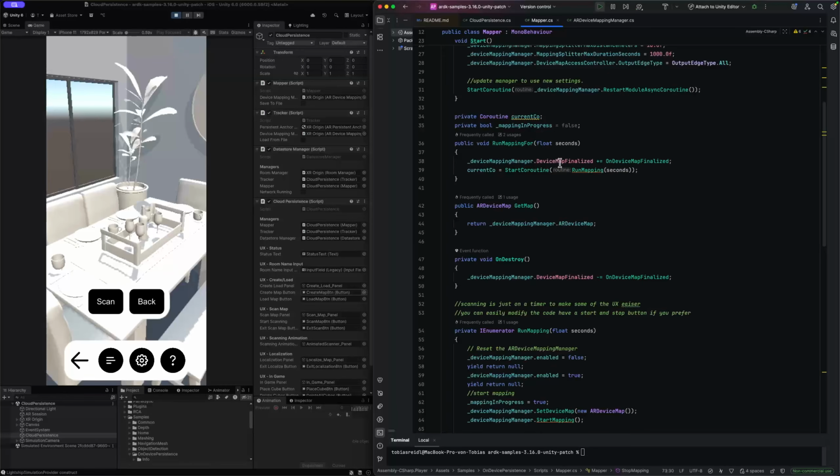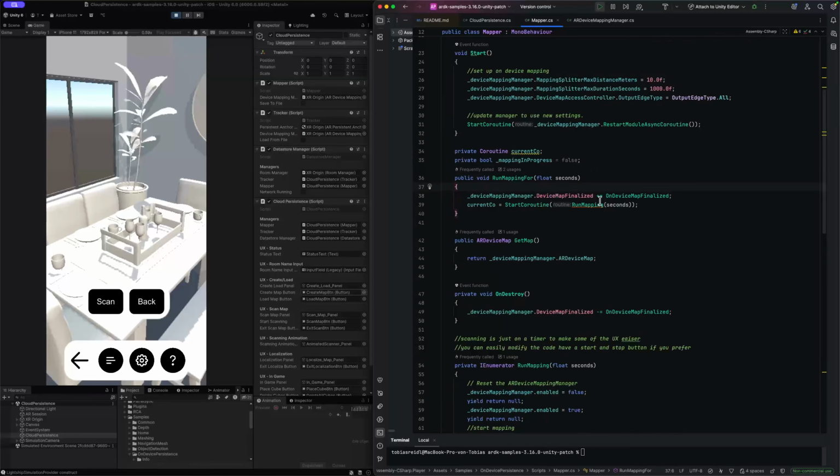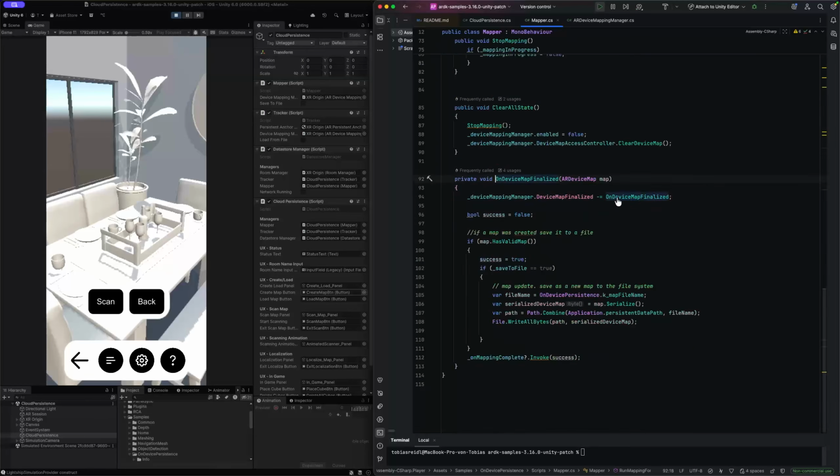In the device mapping manager, if the device map has been finalized, for example, we're going to give it 5 seconds. After 5 seconds, it's going to create a map with the existing data. So we move the phone around and then we have a device map. Then we trigger the on-device map finalized, which unsubscribes from this event. And then we check whether we do have a valid map.